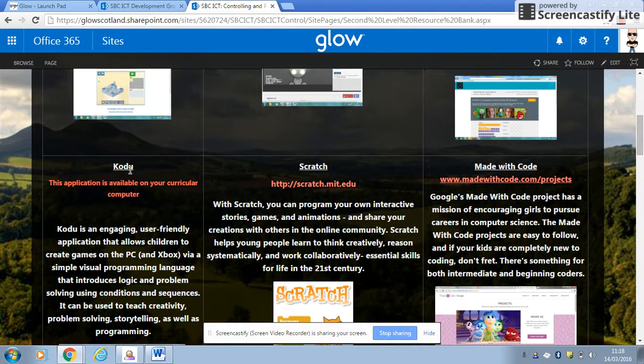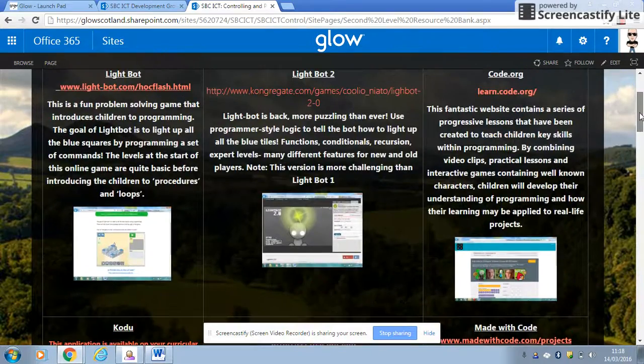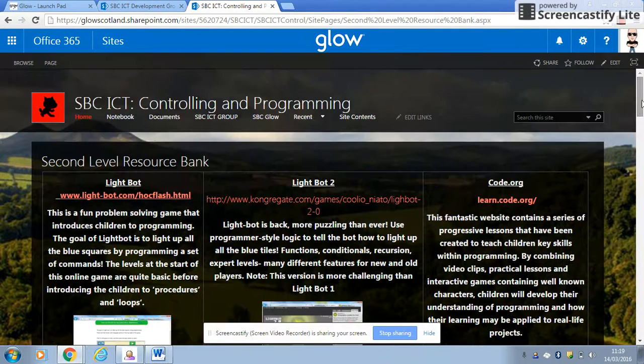For example, we have Kodu here. There is no web link there, but as you can see it says this application is available on your curricular network. So when you see a message like that, you know that the application will be found on the curricular network, and that is where you would go to access it. Now, all the applications listed here are designed to support you. We're hoping this selection gives you a chance to try out different things and use different applications so that you can vary the learning, and that's up to you.